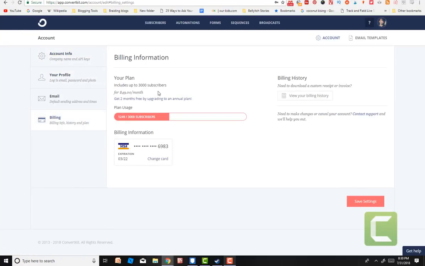Okay, so it says it includes up to 3,000 subscribers for $49 a month, and you get 2 months free if you upgrade to an annual plan. If you're under 1,000, it's $29 a month. 3,000 subscribers is $49 a month. They charged me 66, I don't know why. Maybe that was for 2 months. And yeah, they charge you according to your growth. So if you're growing, you have more subscribers, and you're reaching out to these folks, there are more ways for you to access them, I guess.